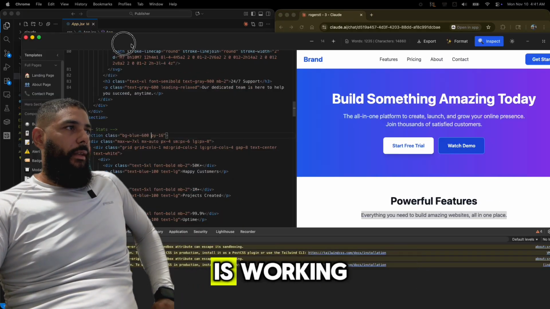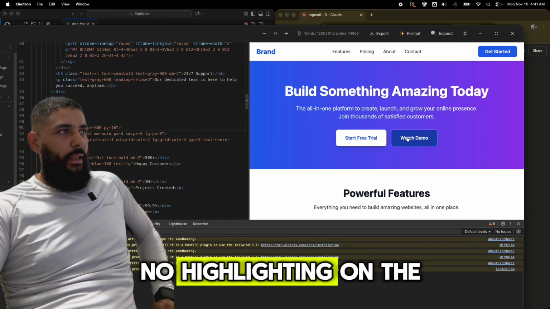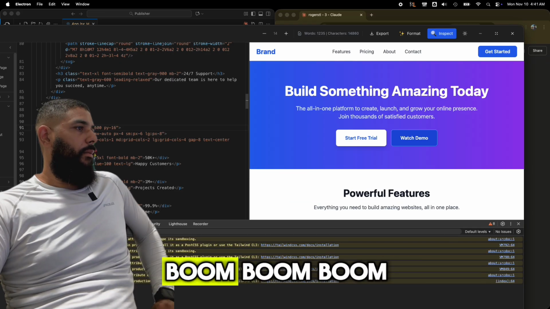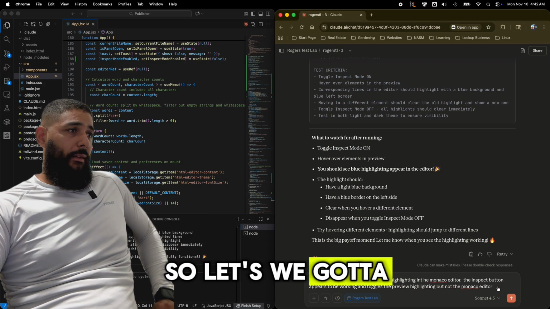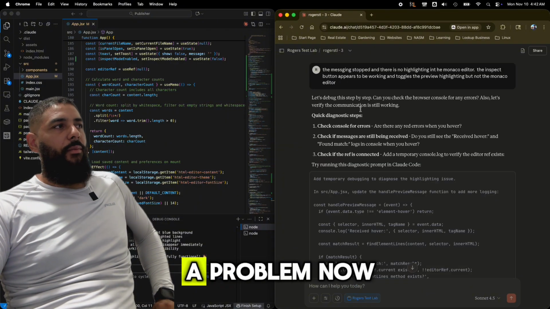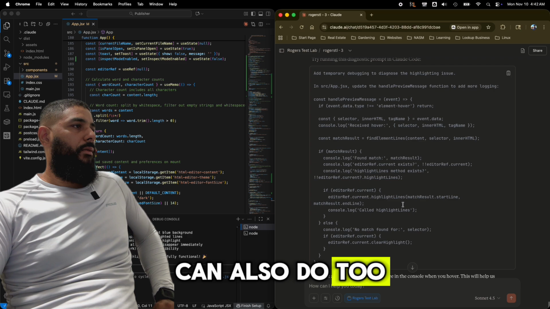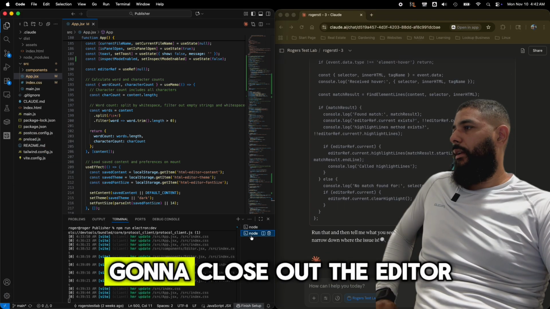So the toggle button is working, because there's no highlighting on the preview side. Hit inspect, now it's highlighting, boom, boom, boom. So we've got to fix this, buddy. Okay, so we have a problem now, so we're going to have to debug. You know what we can also do is rerun the, so we're going to close out the editor.